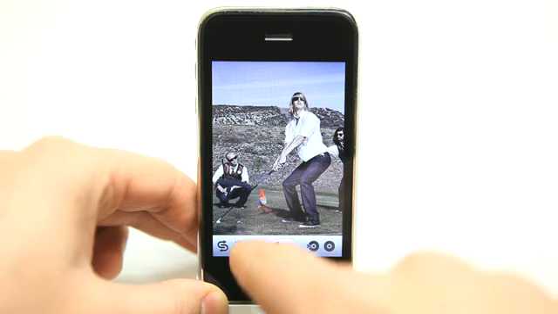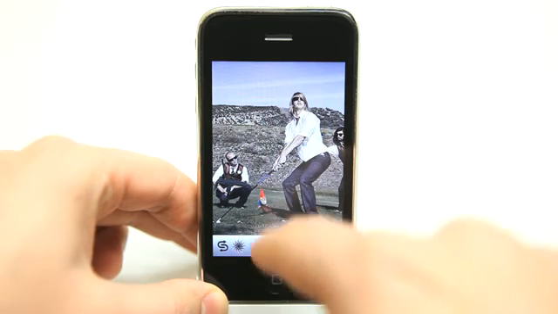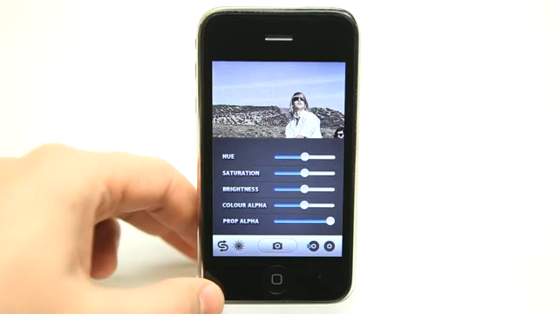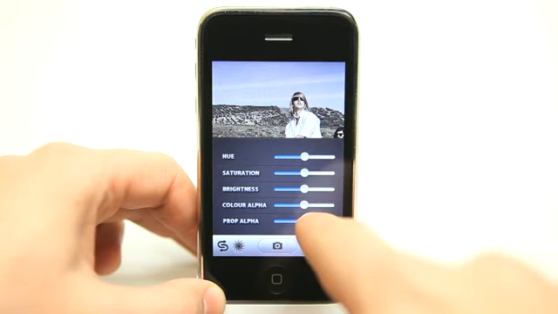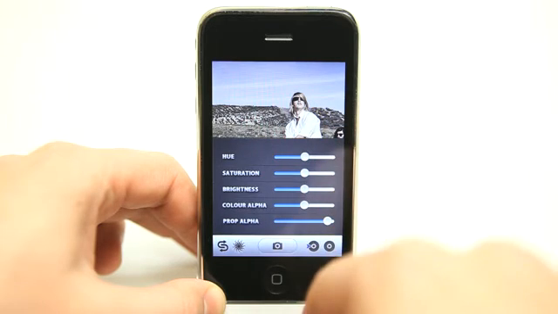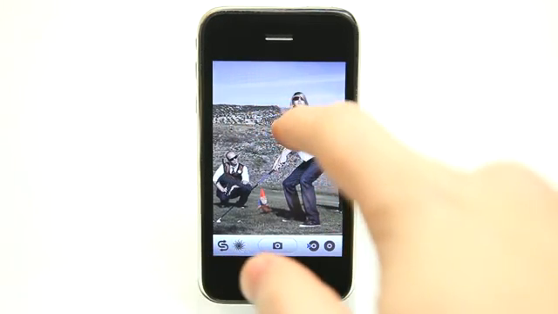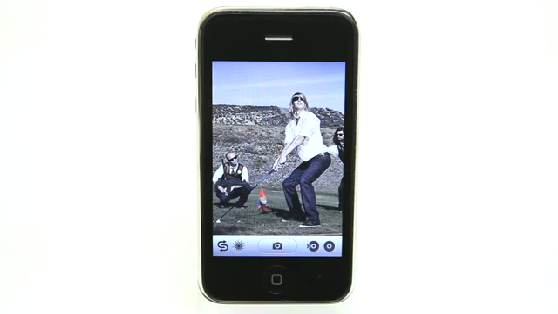Now with any of these items, right after I add them, I can change the hue, saturation, brightness, color alpha, and the actual transparency, the prop alpha of the item, right from here, because not all these little items match the color of your image. Especially if you're working with a black and white image and you want the prop to be black and white or something like that, you need to make those adjustments to the prop so that it matches nicely.